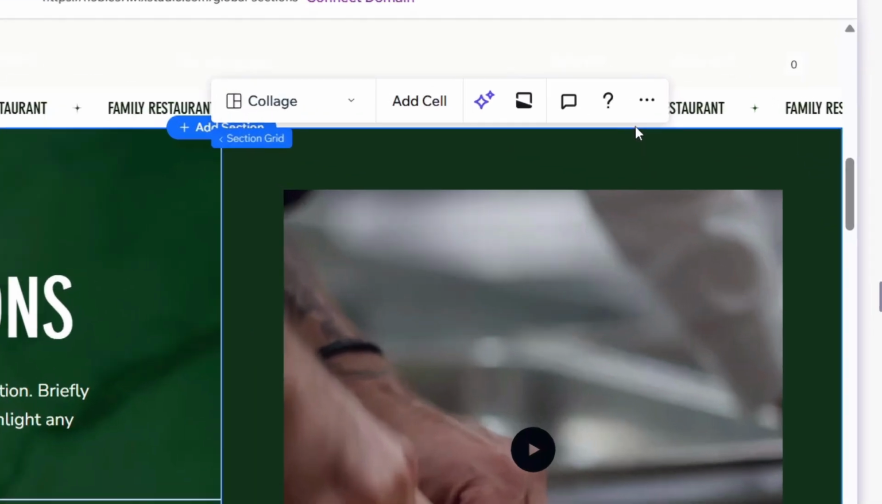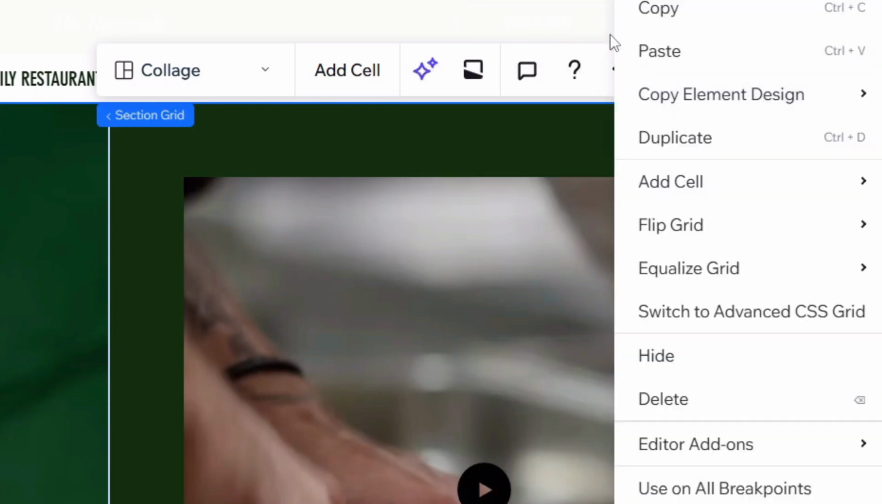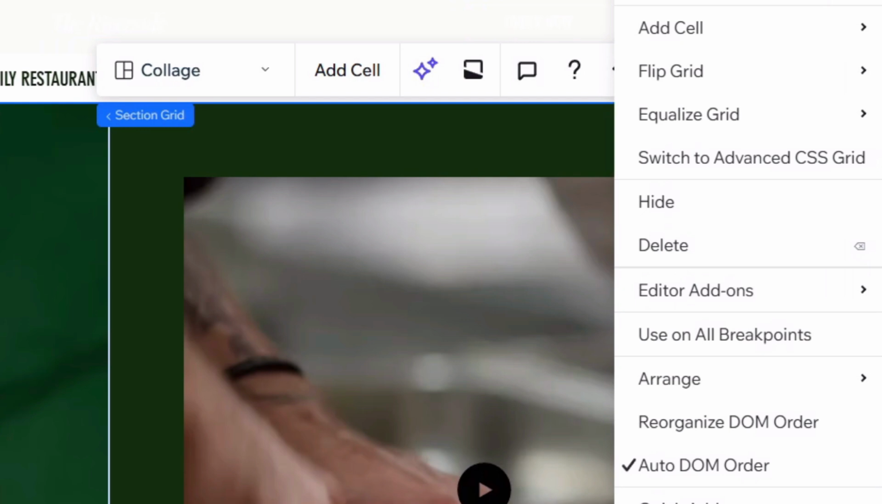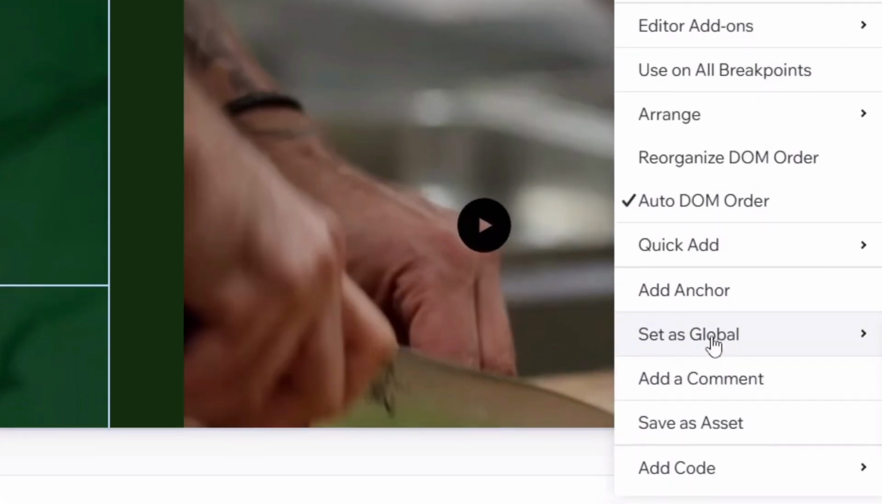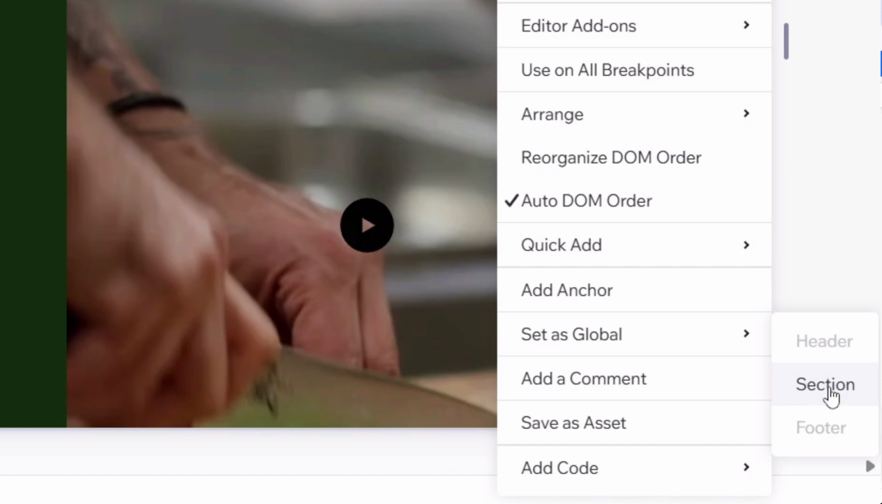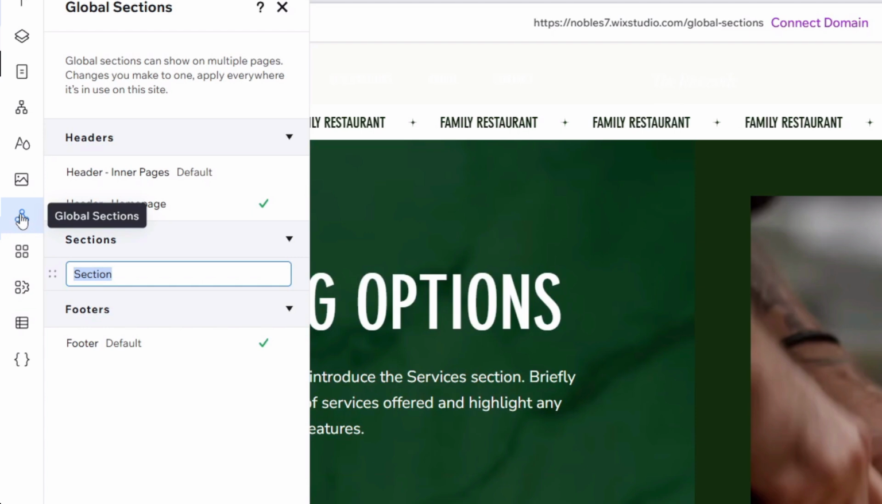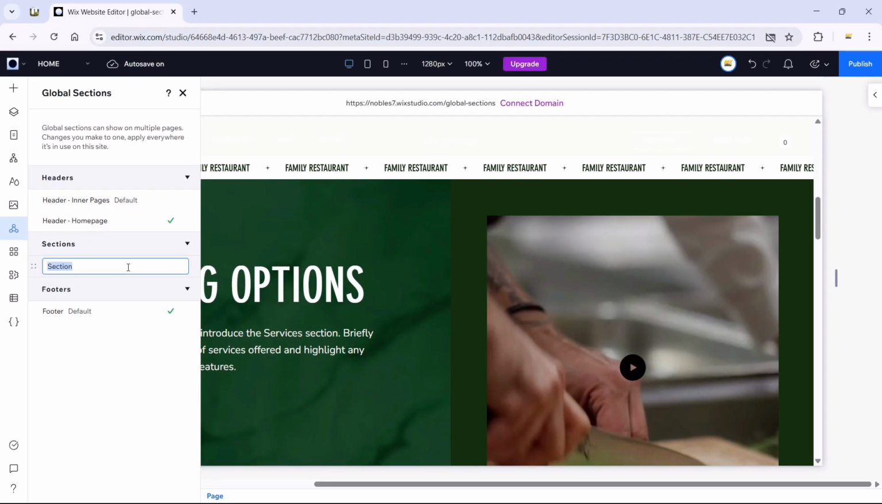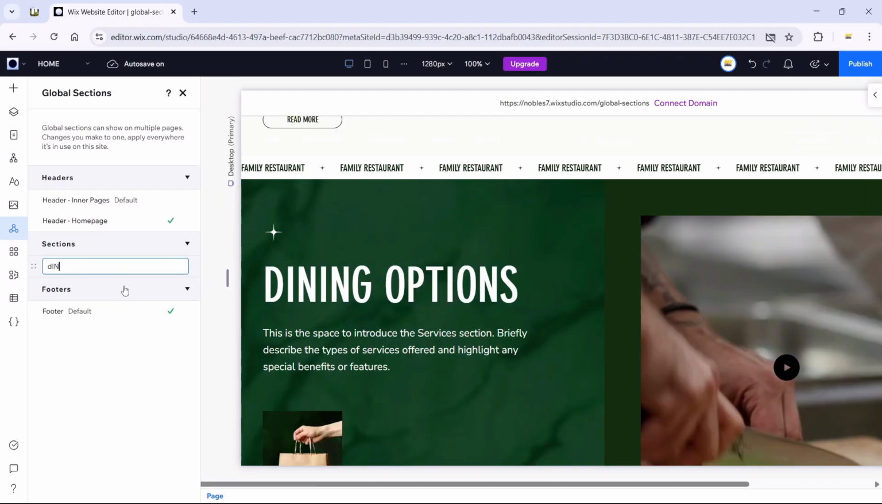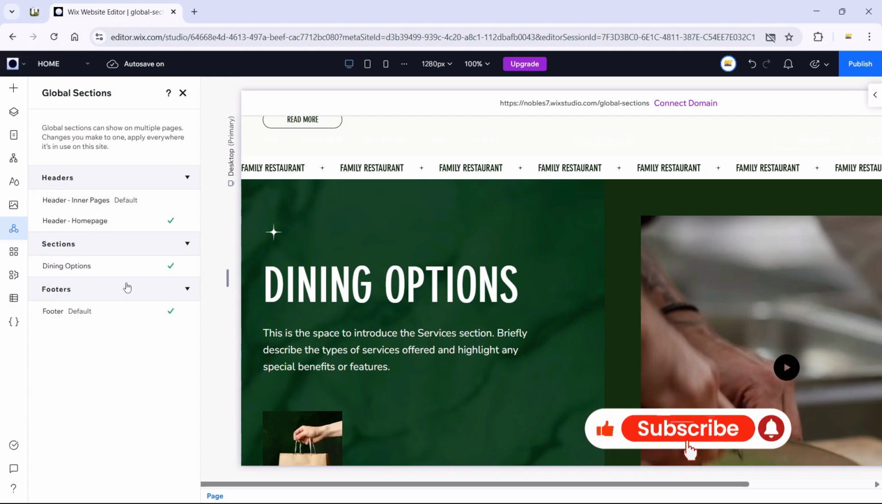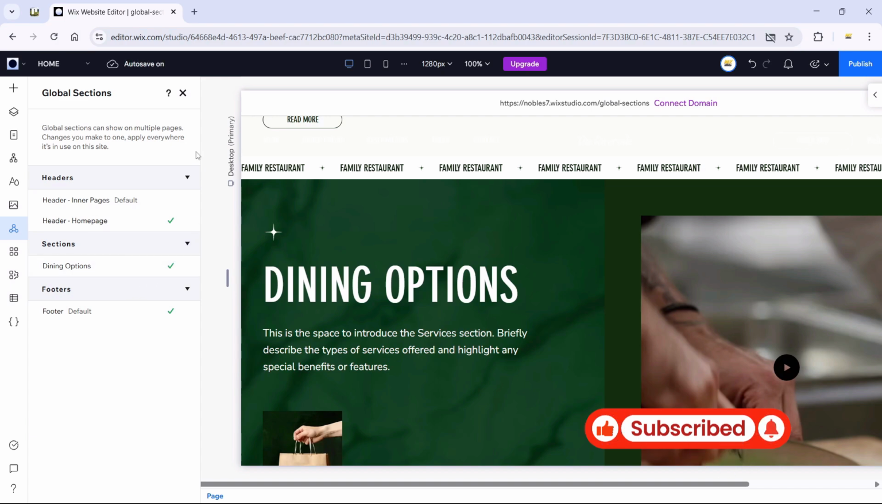So let's make sure that we selected our section and then click on this menu icon here to view more options, and then scroll down, and here we have set as global. Now we have an option to save this as a global section, so go ahead and click on section. This is going to save it inside of our global sections where we have headers, sections and footers. And here we are saving a section, which is basically a section you can have within the body of your website. I'm going to call this dining options. Perfect.